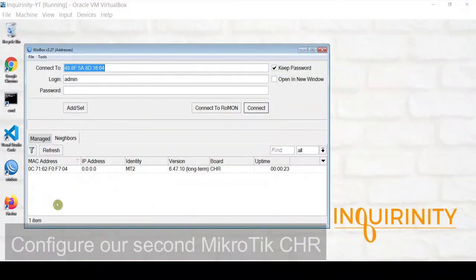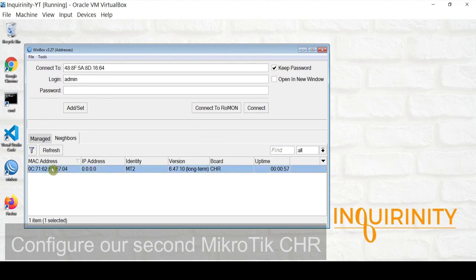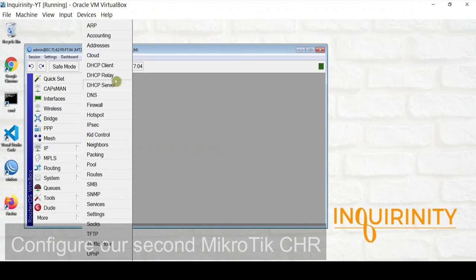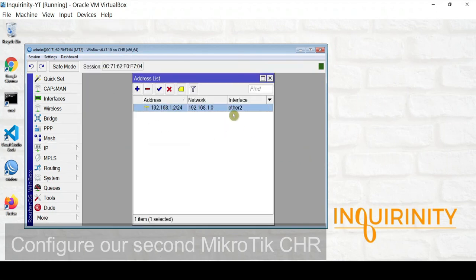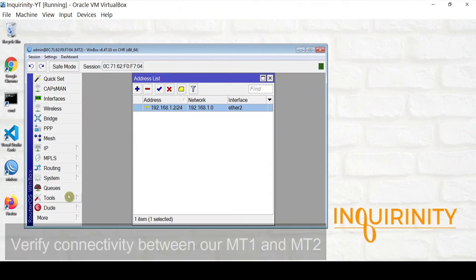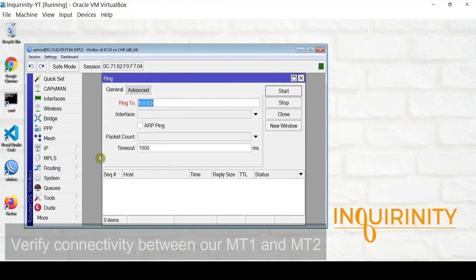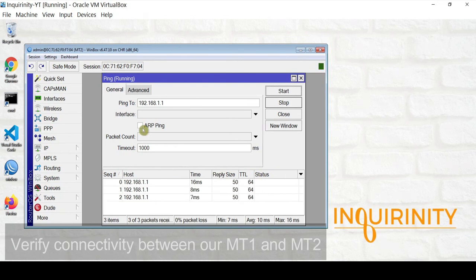Okay, we are now at our MT2. So to speed things up, the identity is already changed. And let's click connect to this one. So let's go ahead and see if there is already an IP address. Okay, so 192.168.1.2. And let's now test whether we have an end-to-end connectivity. So let's go to tools ping and type in 192.168.1.1. And there you have it. We are connected to our MT1.